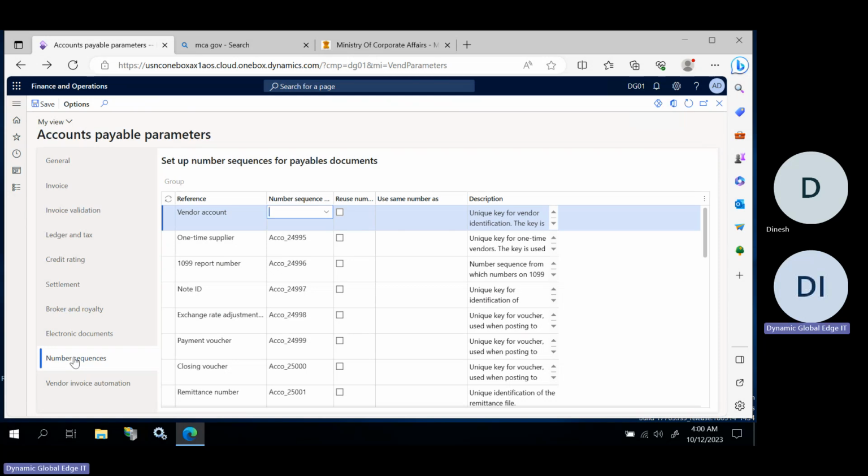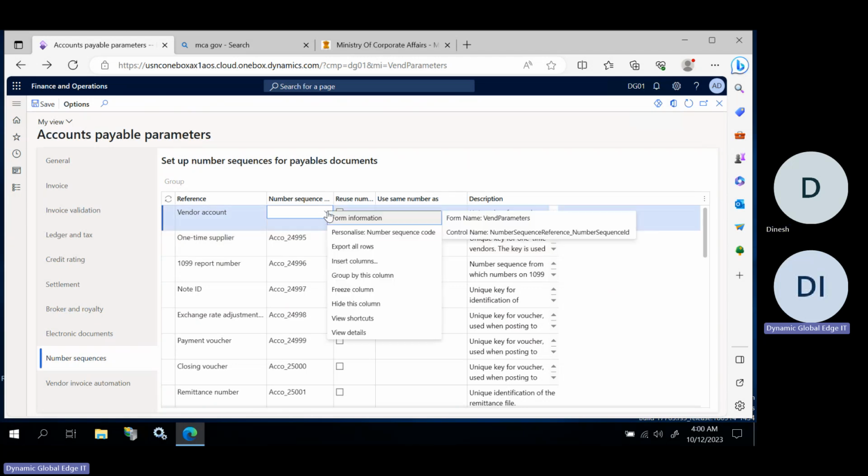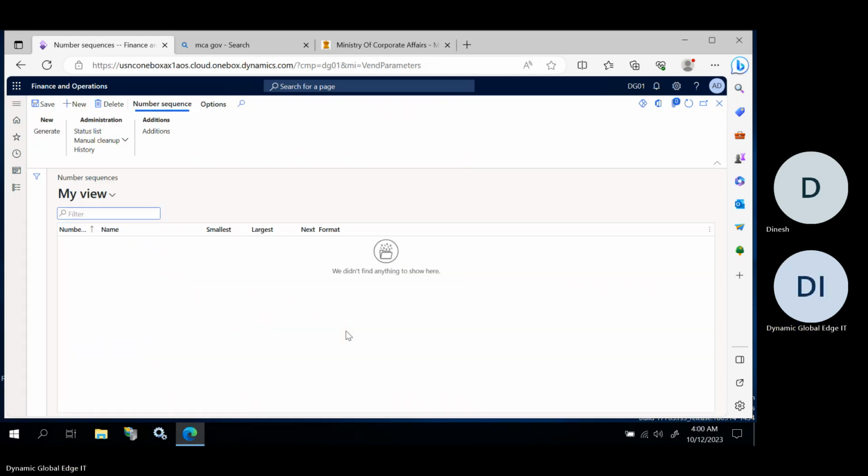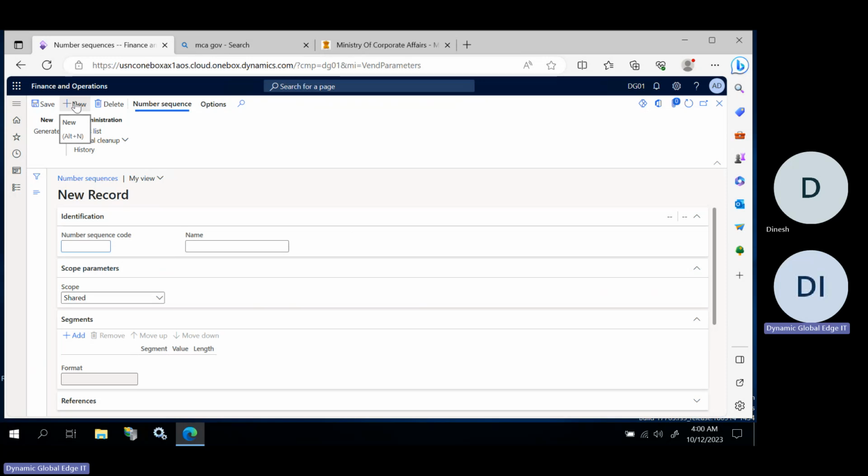And my client is asking me that vendor account should start with VA. In that case, what you can do is simply right click and click on view details, and then click on new. Here you can maintain the vendor account.